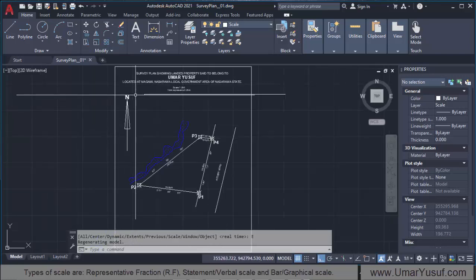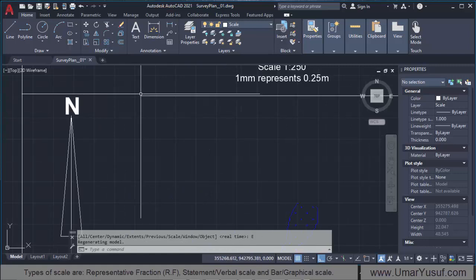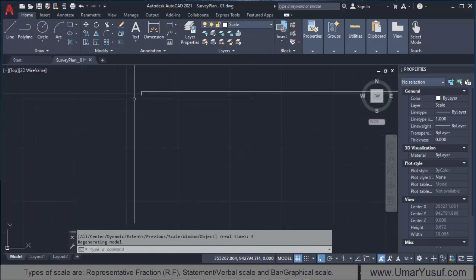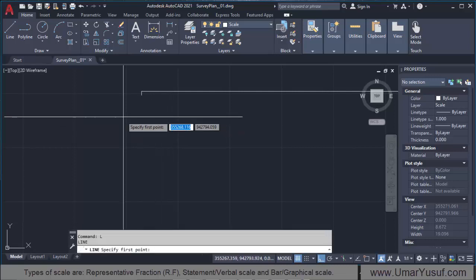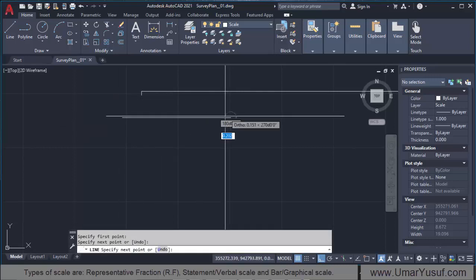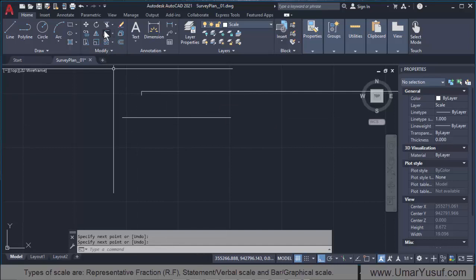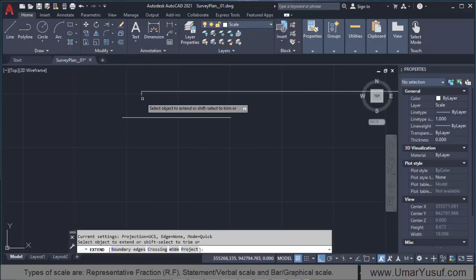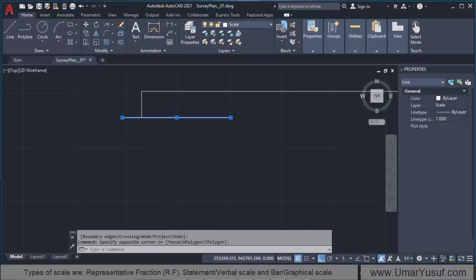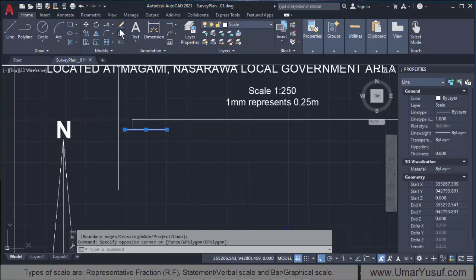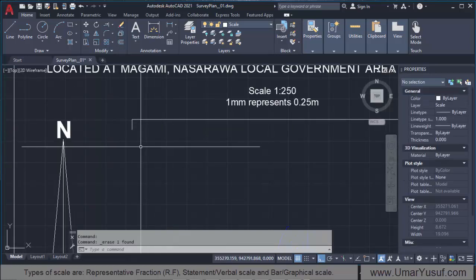Okay, I think the line is too short. So let me extend it. So I'm going to type L for line, enter, then I'll click somewhere here, terminate the line, then use the extend tool to extend to that line. Then I can now delete this, select it, and then click on erase, or press the delete button on your keyboard.